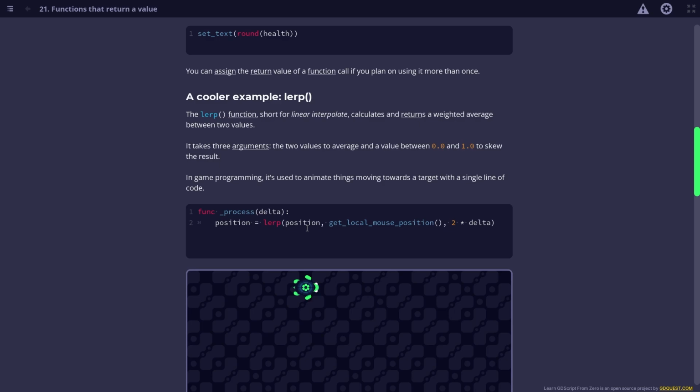Okay. So this is taking whatever position was right before it. Like, look at this. This is 60 frames per second? Whatever. So every single time it moves, it's taking the position it was before, and it's throwing it inside of this lerp. And get local mouse position, wherever the cursor is, that's what this is. And then we're also going to have 2 delta, and delta is going to be 1 divided by 60 times 2. So 2 divided by 60. So 1/30th of a second, which is still very small, right?